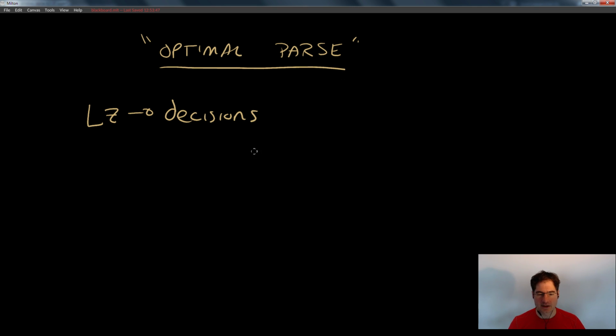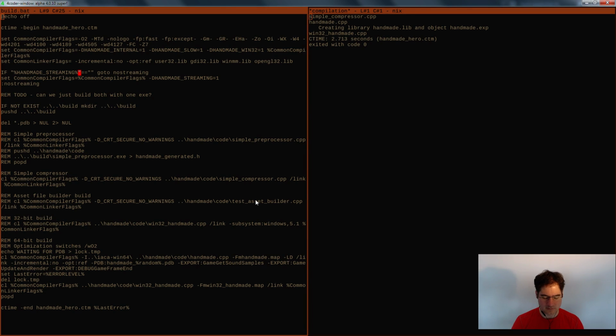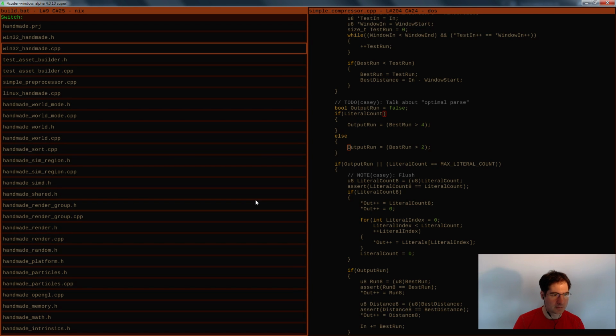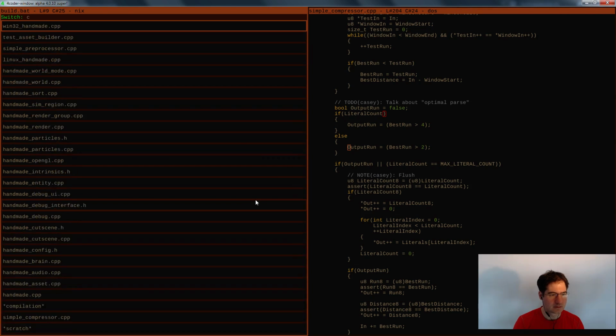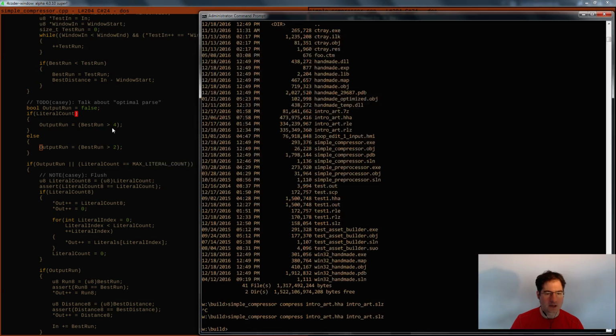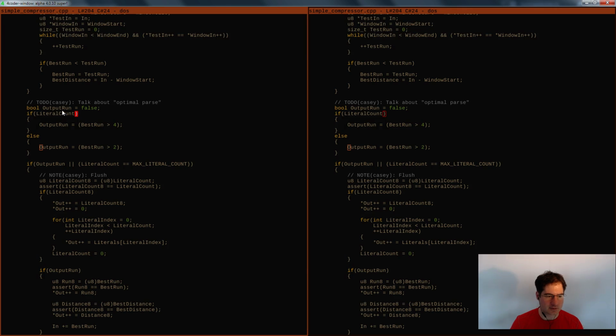And so what do I mean here? Well, as you saw, let's go to some compressor. Here you go. As you see here where we've got literal count, this if the literal count, then output the run if it's better than this, or output that, or whatever. Even though we're not doing anything intelligent, we already have this concept of trying to weight two different options based on which one we think is going to be better for compression.